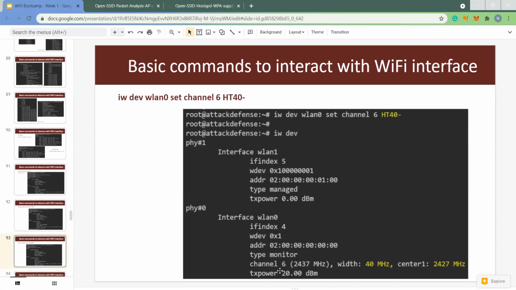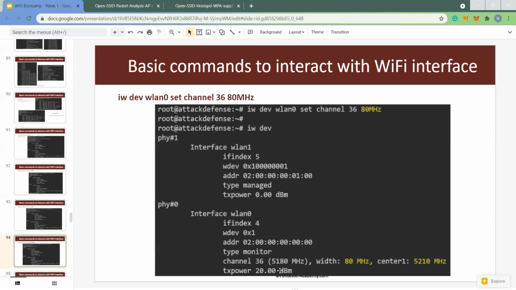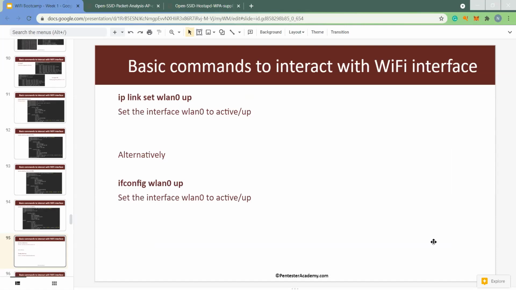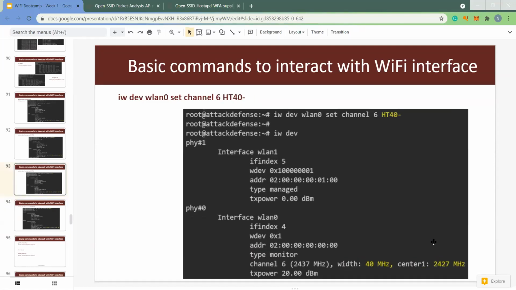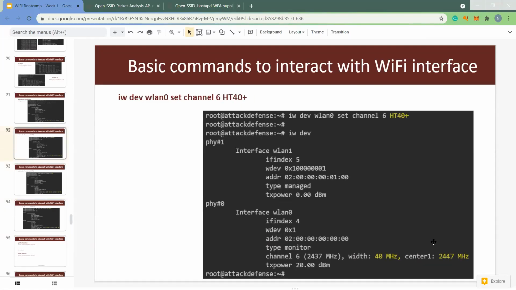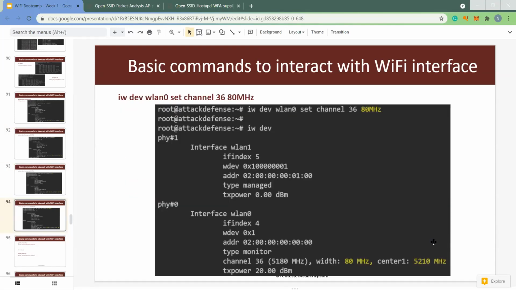So this is important. Similarly, you can also set it to 80 megahertz, obviously only for the channels of your 5 gigahertz band, because 80 megahertz is not supported on 2.4 gigahertz. Similarly, you can also do 160 if it is allowed on your device. Now you can ask me, why do we need to set HT40 plus? Is it really necessary? Why do we need to set a channel width to 80 megahertz?